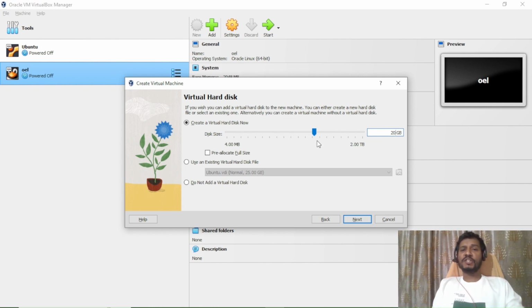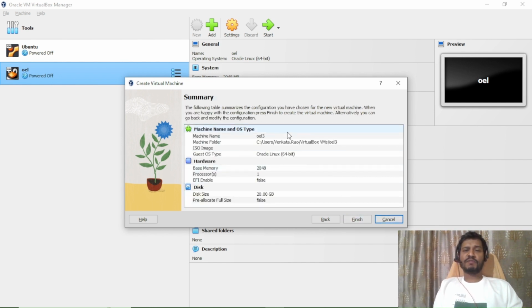Okay, and this 20 GB is going to be used from your local disk only, I mean your hard disk. You might have a 1 TB disk, and from there only it will use the 20 GB. Okay, next. The rest of the options you can ignore, no need to worry, just next. And this will give you the final summary. Here we allocated 20 GB, right? This 20 GB is allocated from the C drive.